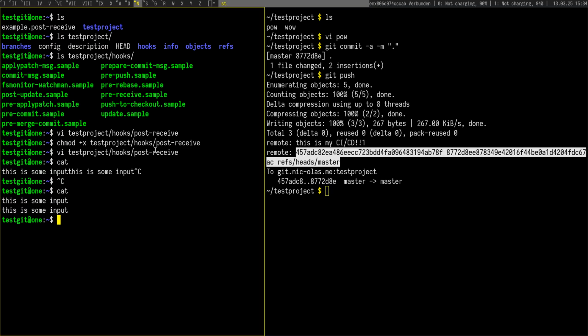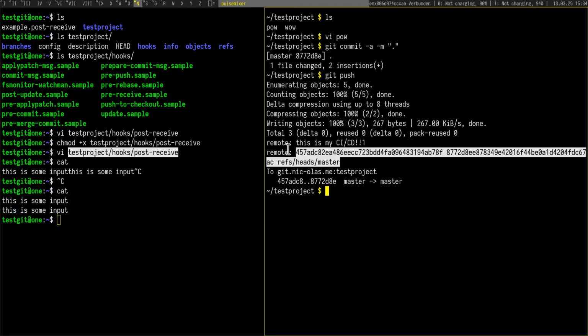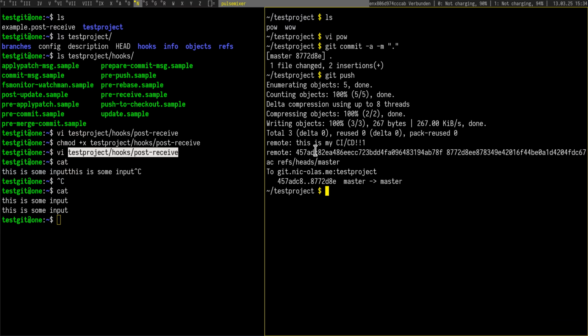So this shell script automatically receives from the Git push this line here, which has three pieces of information. So this is the hash of the previous commit, and this is the hash of the new commit, and this is the branch. Well, no, I don't know if that's technically the branch, but this is the branch, I guess. And this is some other Git thing, I don't know.